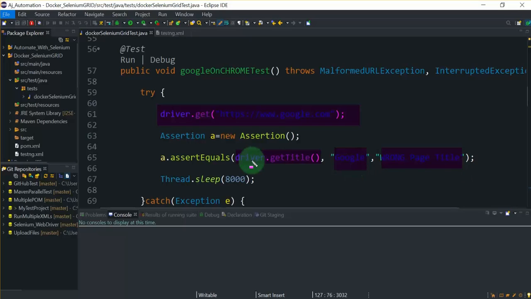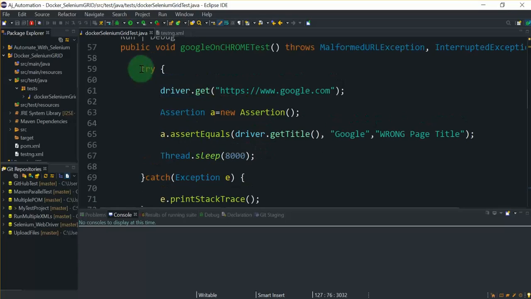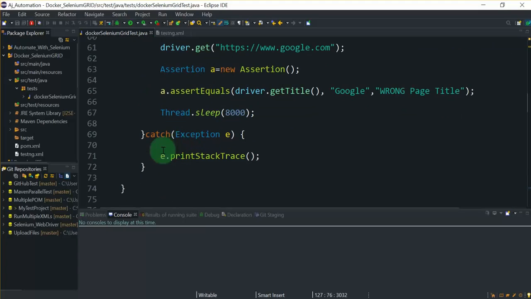This is a very simple test case, and before closing the browser, we just need to see in the VNC if it is working fine or not. I have given a Thread.sleep of 8 seconds. You need to add this code in a try and catch block, so that the exception will be caught, and we will be able to see that exception in the console.